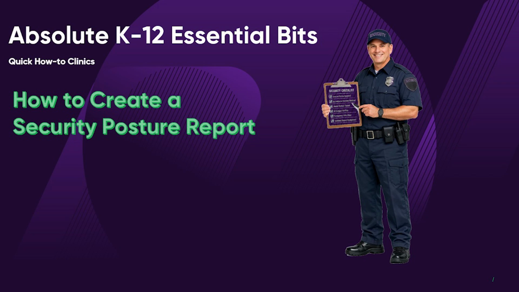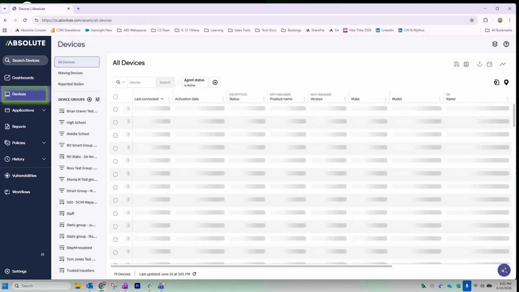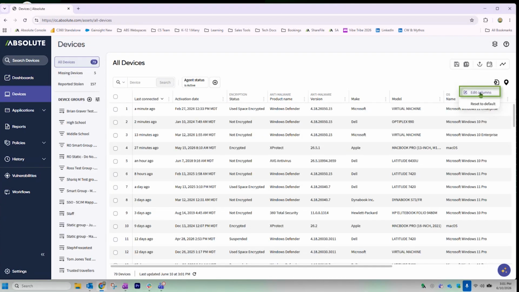Okay, guys, we will go ahead and get started. I'm going to create a security posture report. So first off, you'll just come over to devices. Then you come here to edit columns.